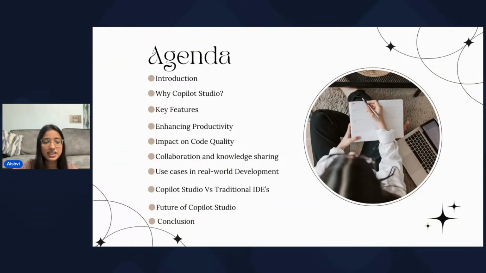So let's start with the agenda first. First of all, we'll be covering the introduction and why Copilot Studio. Next, we'll be talking about its key features and how Copilot Studio helps in enhancing productivity, the impact it has on the code, and how it contributes to collaboration and knowledge sharing. We'll also be discussing some real world examples where Copilot Studio is helpful. We'll be looking at a comparison between the traditional IDEs and Copilot Studio. And lastly, we'll be talking about what else the future holds for Copilot.